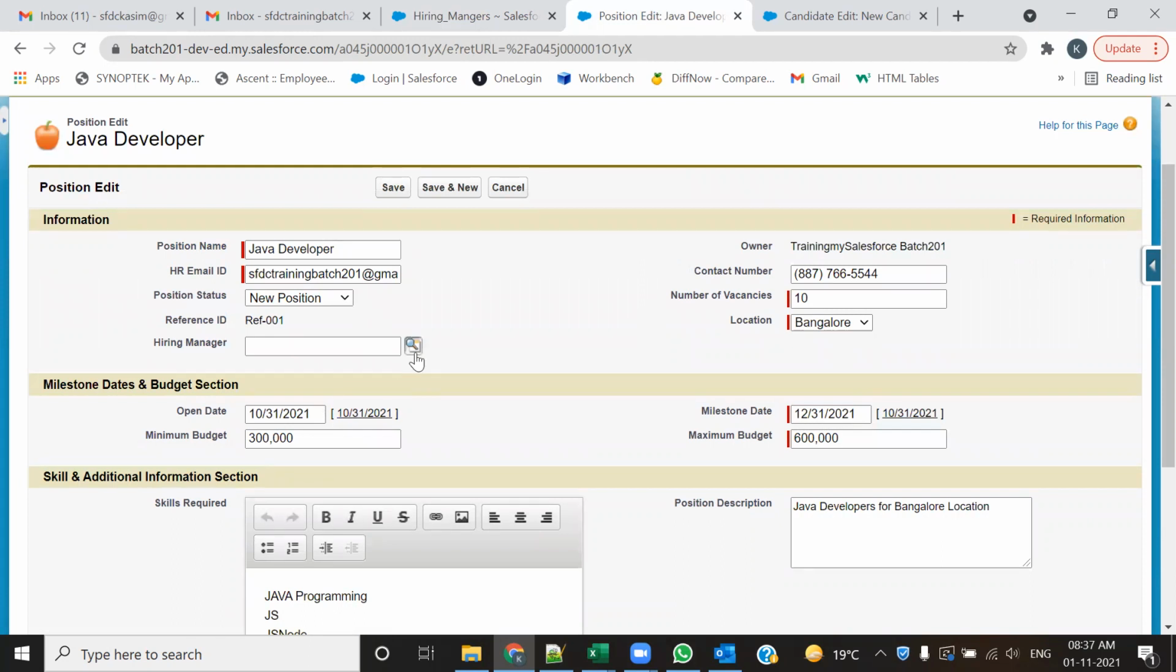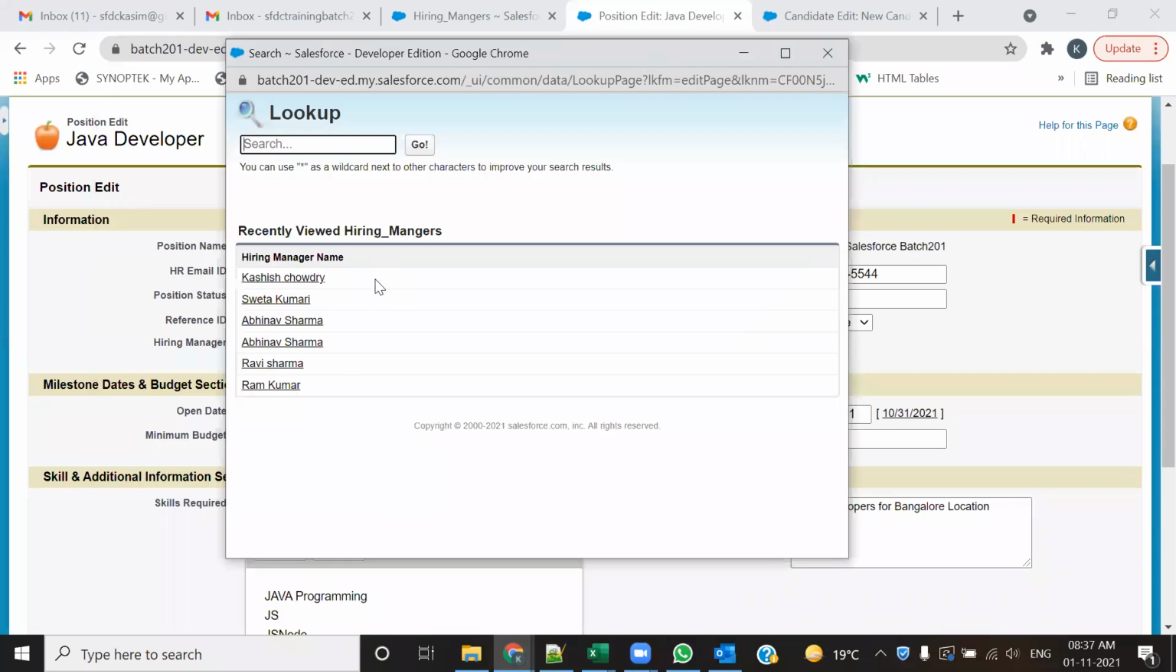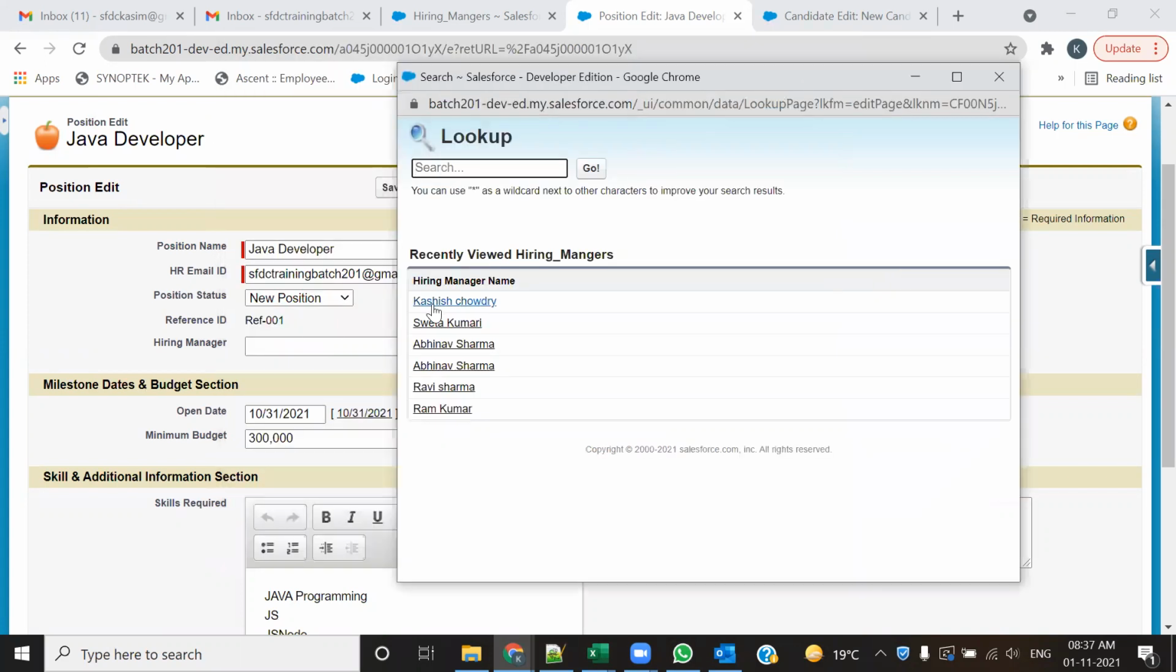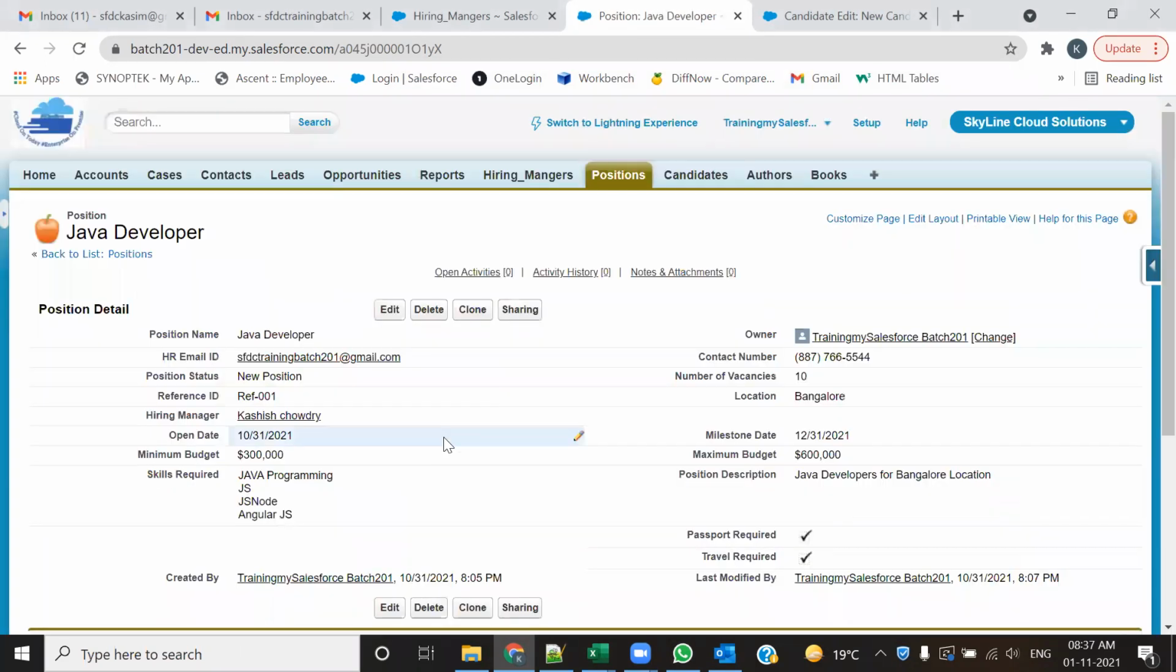How to select that? There's a lookup icon over here. You need to click on this. It will open a dialog box like this, and here you could see the names of all hiring managers listed. Let's assume we are going to assign this position Java developer to Kashish Chaudhary. Kashish is going to take care of this position. So let's select Kashish from here and now save the record.